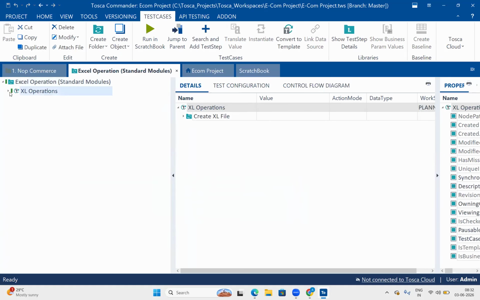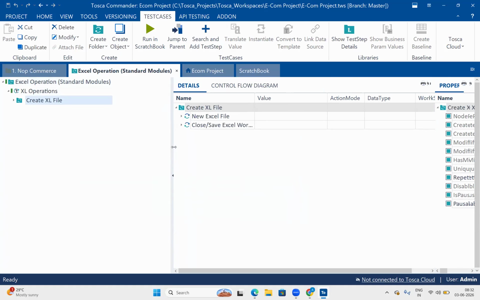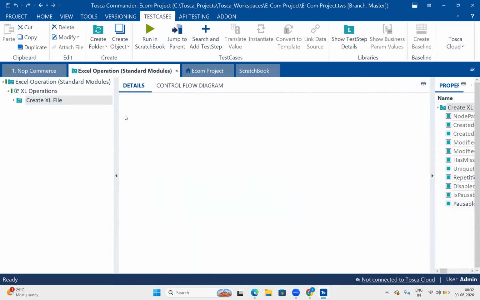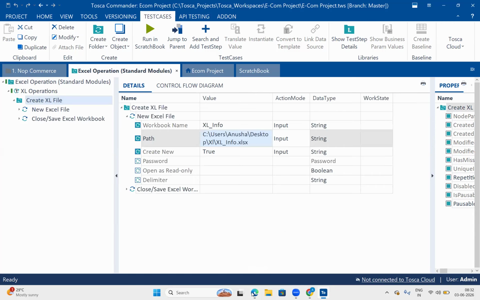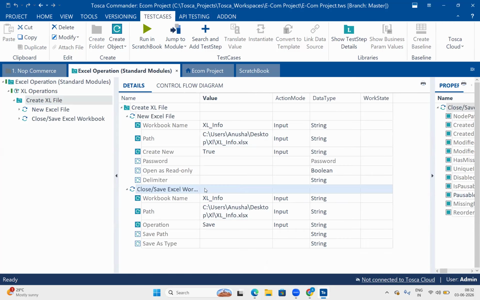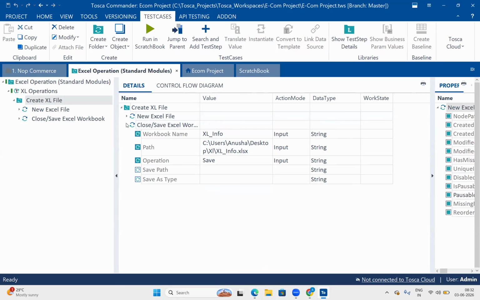If you see yesterday's execution flow, team, I already created one Excel file. While creating an Excel file, two things are very mandatory. The first is open Excel workbook and the second is close Excel workbook. Even if you are doing any activities like entering data, retrieving data or updating data, make sure you define them in between these two. I created one Excel file here.